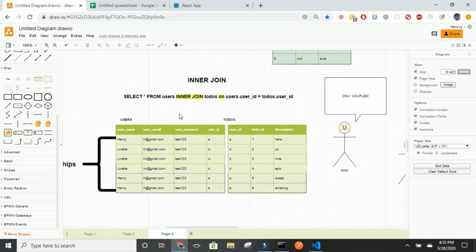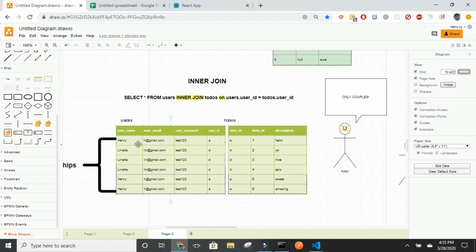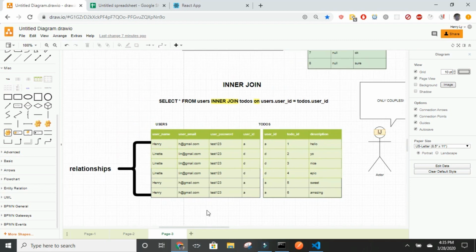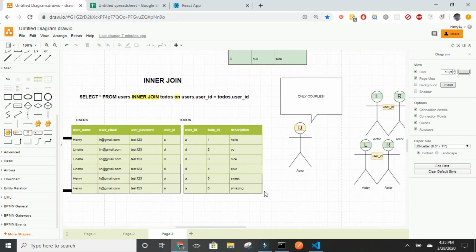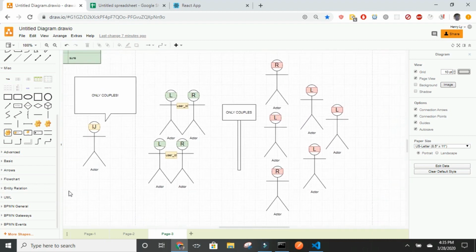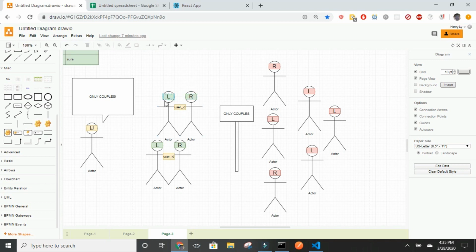Essentially, it's only going to take the records that have a relationship with each other. So you can look inside here that this todos table and this user table over there all have similar user IDs, right? They're all connected in some way. So all this data is simply taking all the relationships. If inner join was a person, they're essentially going to say only couples, right? You can see right there that we have the left to right, which are connected by this user ID together, and then the ones that are single aren't allowed to go inside here because they don't have any relationship.